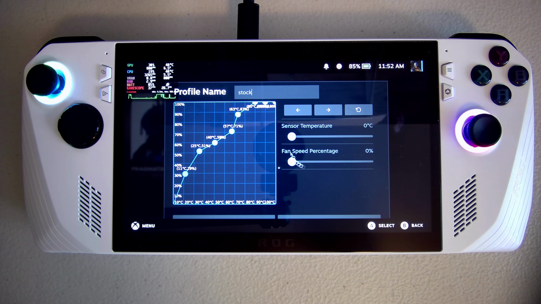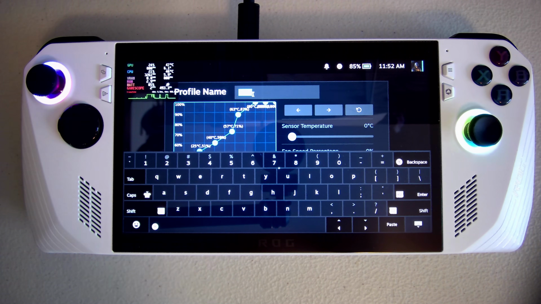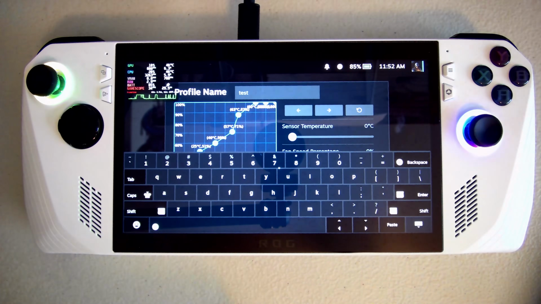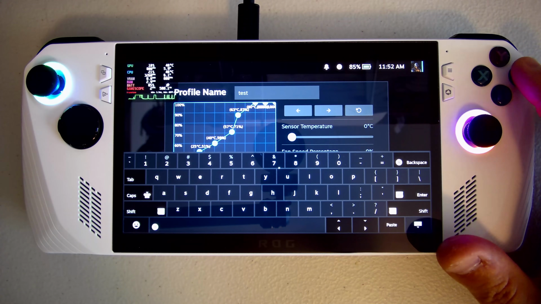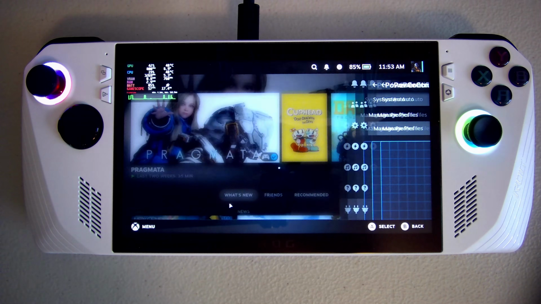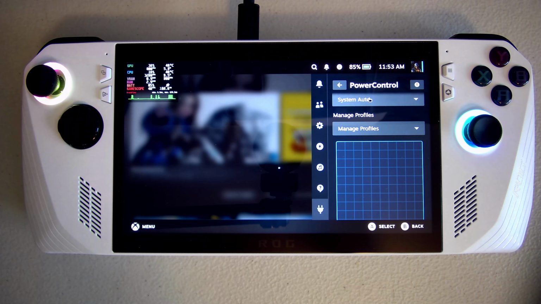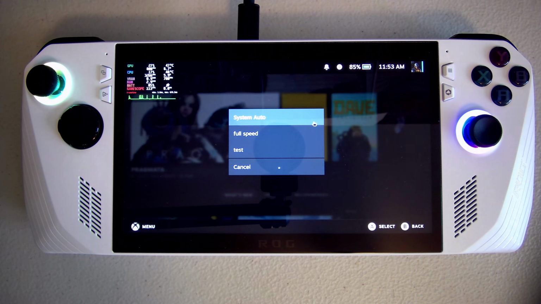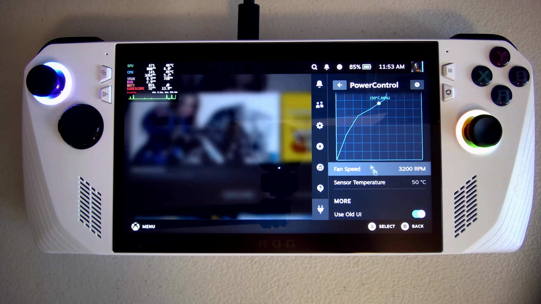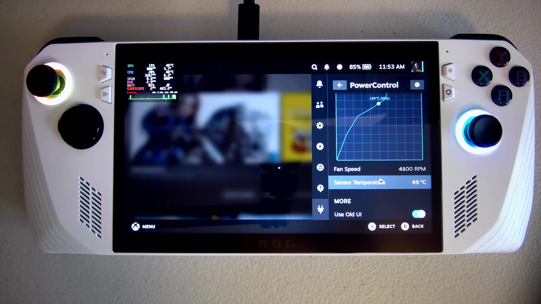And then when you're done, you can actually save it. I can overwrite stock, or I can just call this one test. And I'll just go down here and click save. And so now the current profile is system auto. Let me plug it in on test. And we should see it start to go up a little bit. Yeah, but it won't get as loud as full speed.